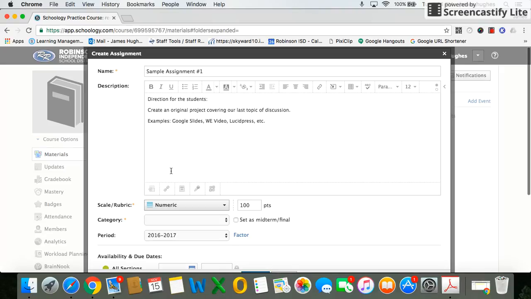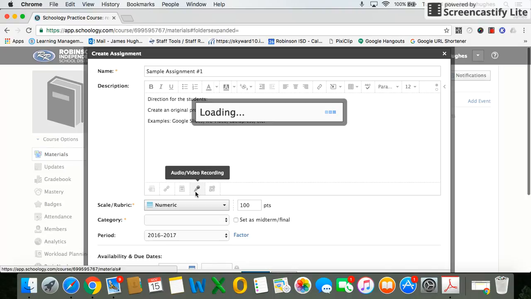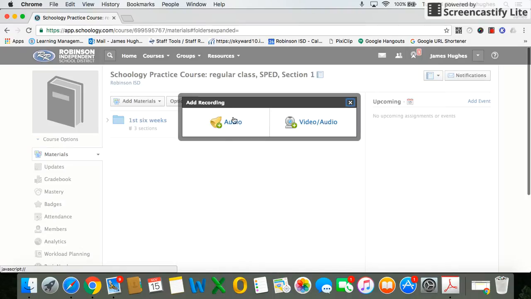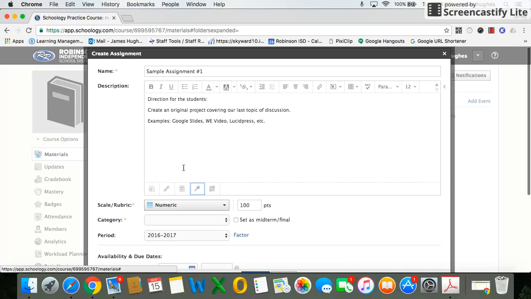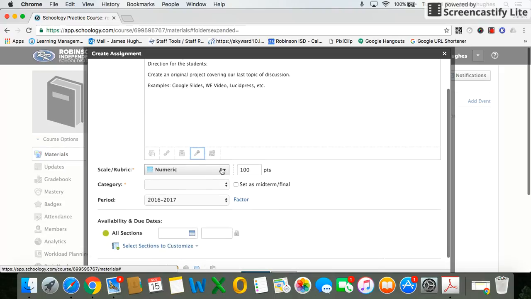If we want to attach something, we can do so with these buttons down here at the bottom. And if we want to record our instructions, we can use this microphone. We can just record the audio instructions, or we can record ourselves teaching and giving instructions this way. For this particular assignment, I'm just going to leave it right here. I'm going to go down here.